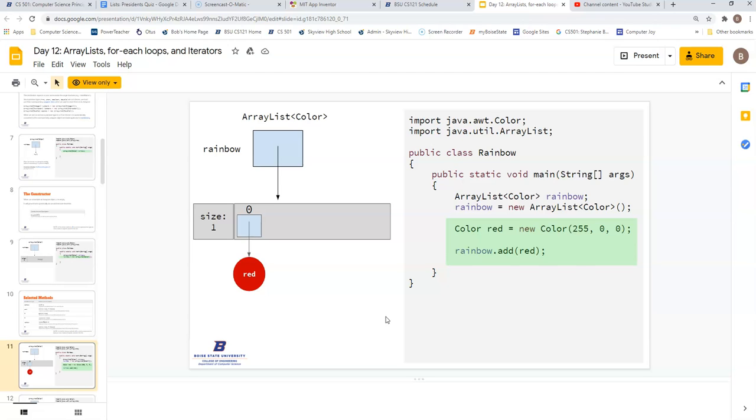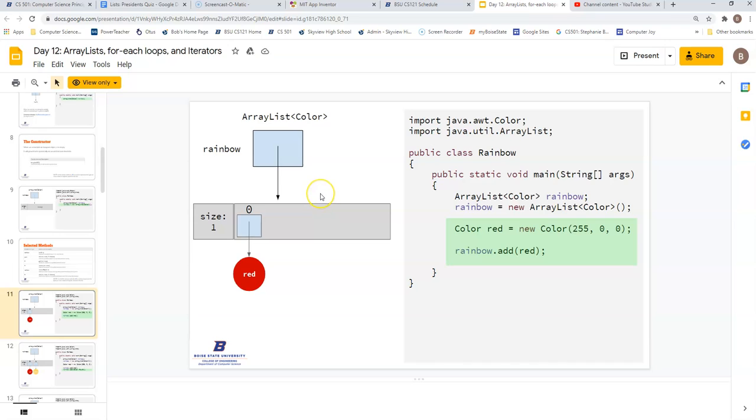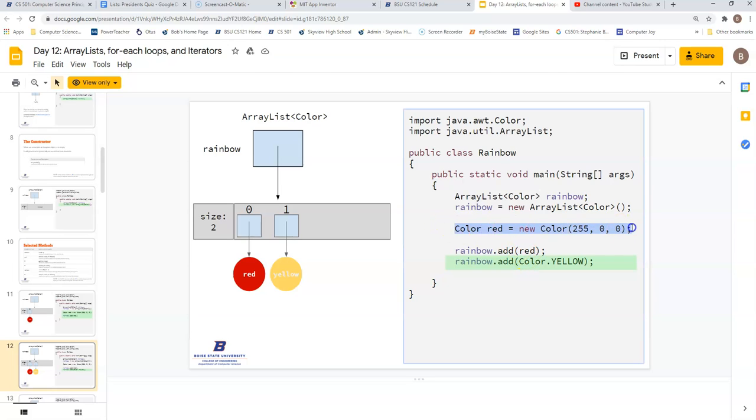So we're going to begin coding this up right here. I'm going to talk through this, and then we'll see how it works in Eclipse. So now we have an array list of colors called rainbow. We've now created a new color object called red, and we're adding it into our array list of rainbows. So at index 0, we will have a new color object, red. And we're going to add another one, and we can say red. This one here, we specifically identified the RGB values that we wanted for that red color object.